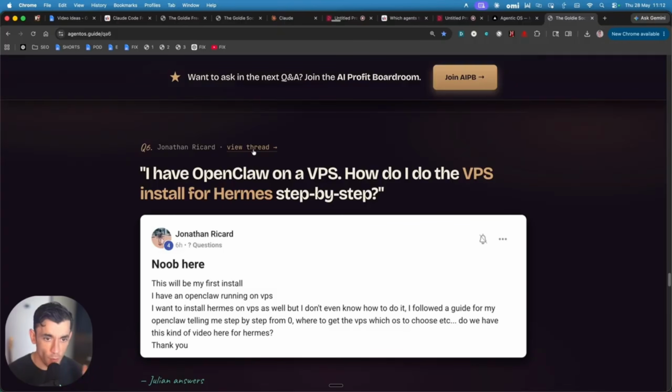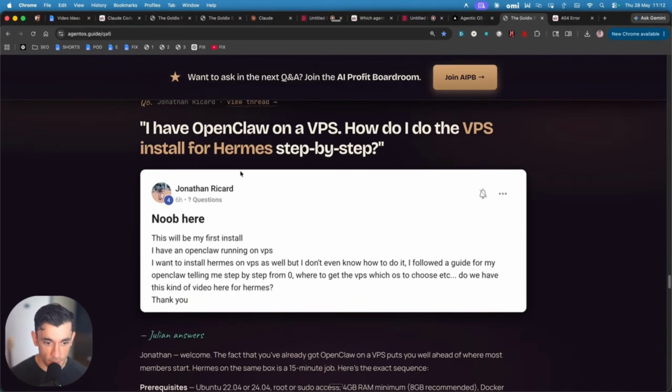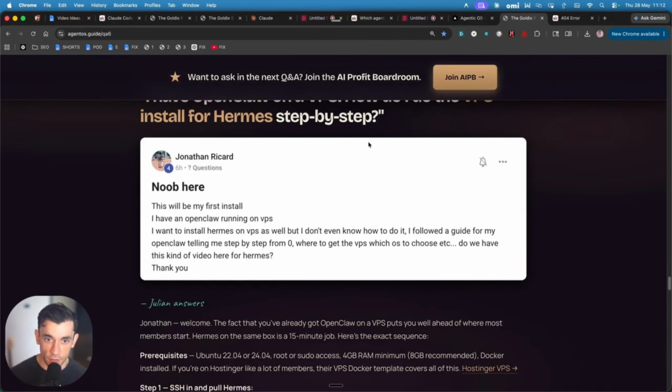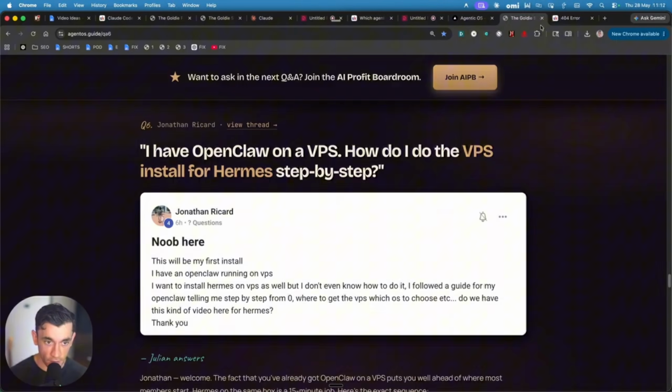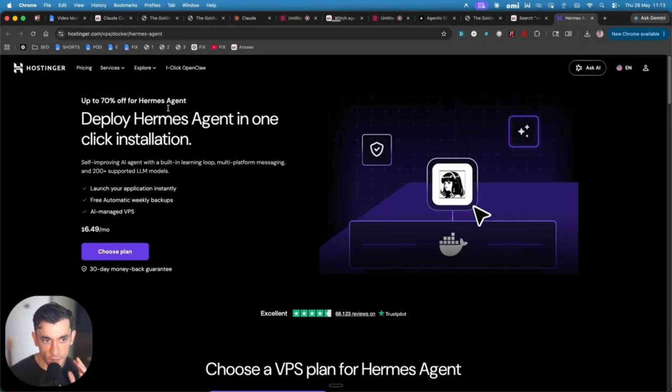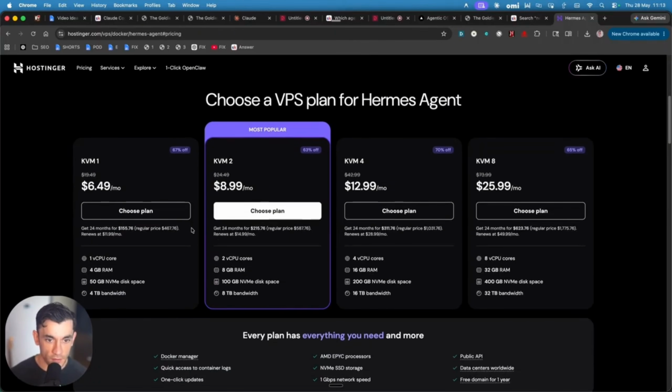Let's get into it. So one question we actually got was from Jonathan Richard, was basically, I have an OpenClaw and VPS. How do I do the VPS install for Hermes step by step? So if you've never used Hostinger before, they actually have a setup for this already. And what you can do is you can deploy Hermes Agent in like a one-click install. And you can see the package here and how it works. So you can go to Hostinger, they have Hermes Agent ready to go, and it's a one-click install.